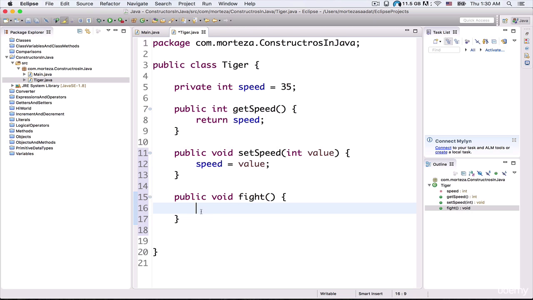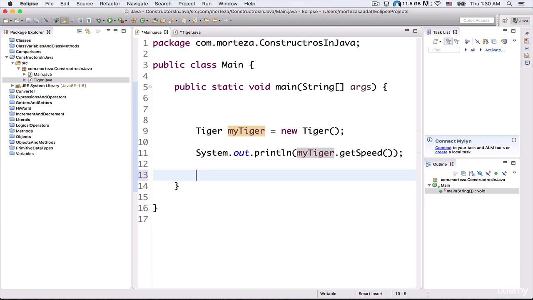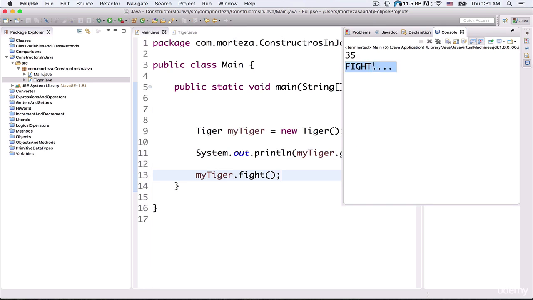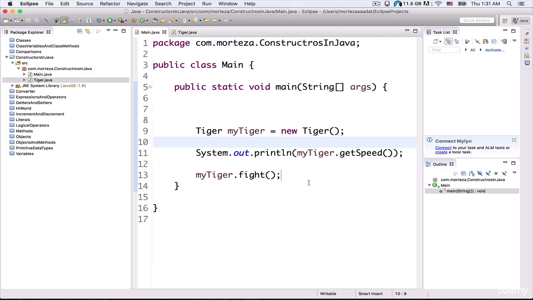So inside the method, I just need to type in System.out.println, and then inside the parentheses, I can put in 2 double quotes, and inside the double quotes, I can just type in fight. And then I need to put in a semicolon at the end of my statement. And then inside the main class and inside the main method, I can just refer to the name of my object, myTiger.fight. And if I run my project, as you can see, this value is now outputted to the console.